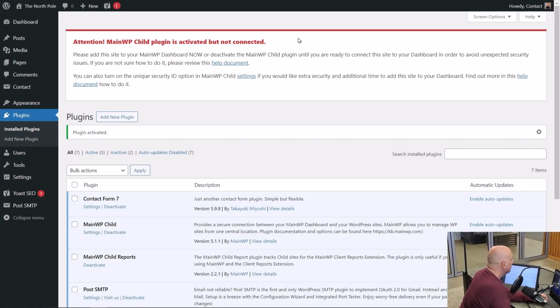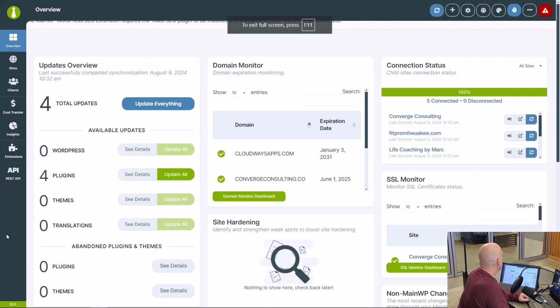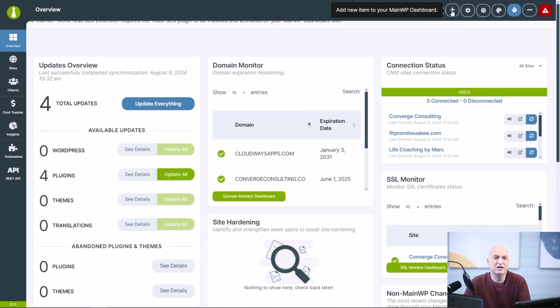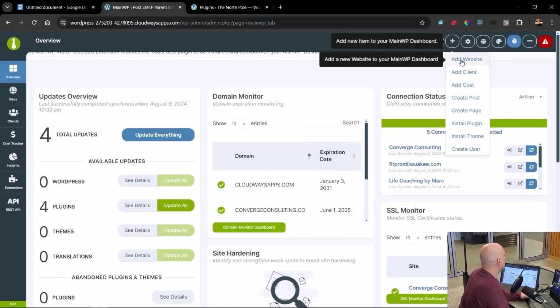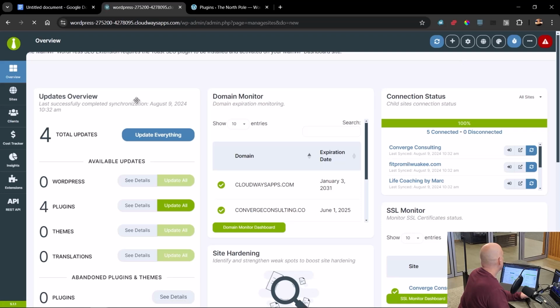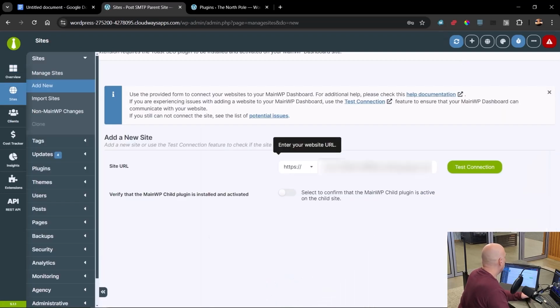The next thing that you're going to want to do is go to your MainWP dashboard. From your MainWP dashboard, you'll hit the plus key. Now, if this is your first site that you're installing, it will actually bring up a wizard. It will take you through this step, but this is for additional sites. So now I'm going to add the child site that I want to control. So I'm going to click on Add Website, and I'm going to put the URL of the website.